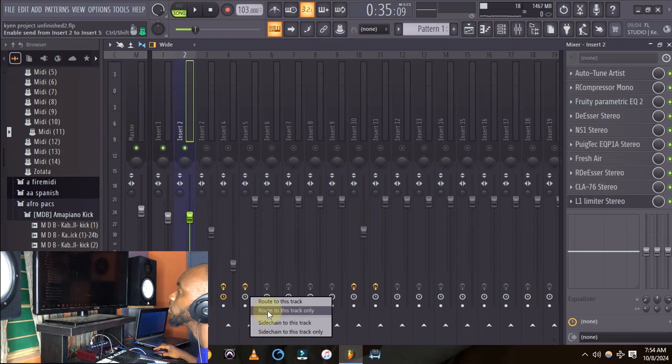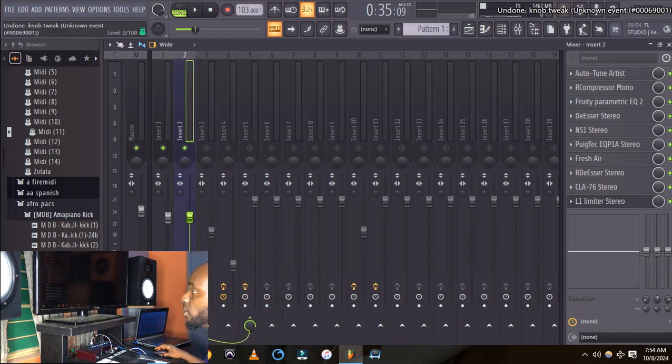I'm just going to route to this track. Oh, no, not only. I made a mistake. Instead of routing, I did route only. So let's do it again. Let's just route this way.